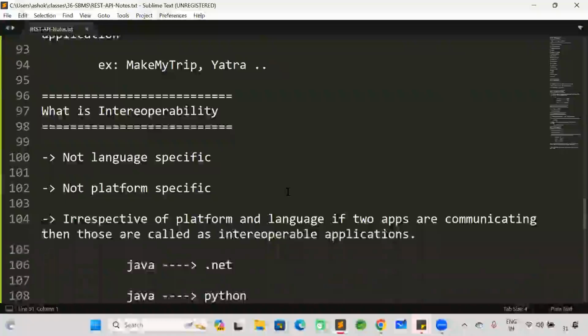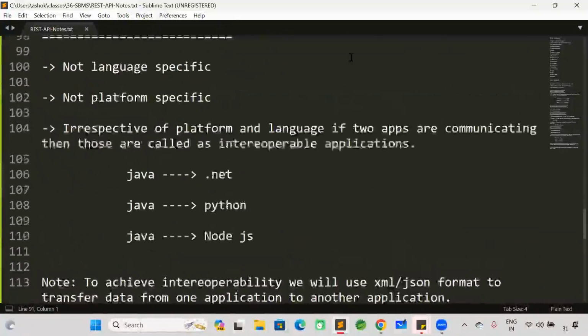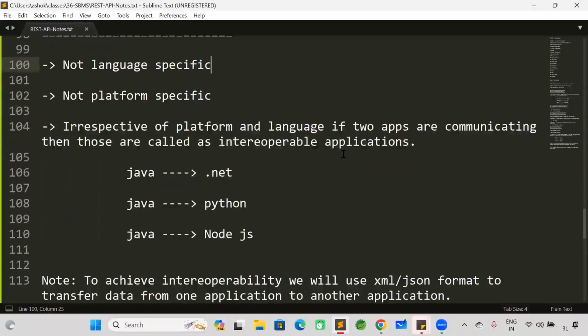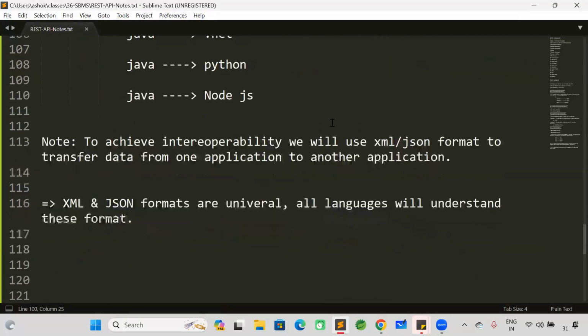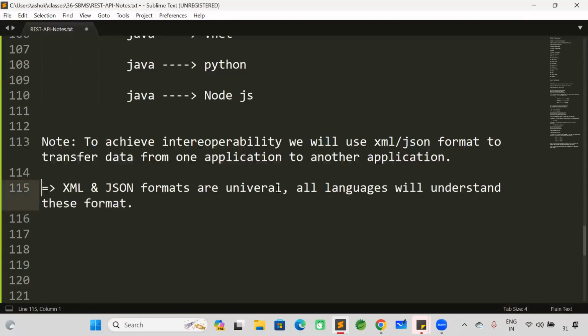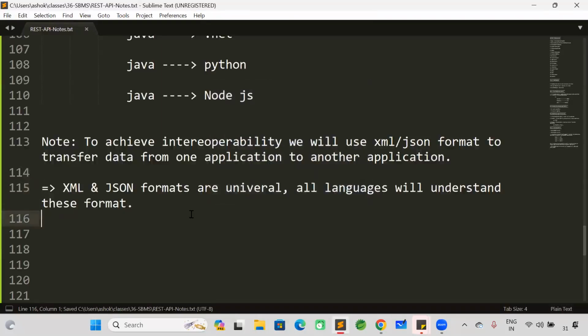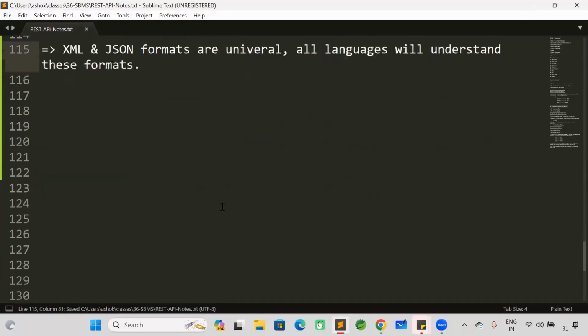When we are developing the distributed application, we need to keep interoperability in our mind. Interoperability means irrespective of the platform and language, if two applications are communicating, then only those are called interoperable applications. To achieve this interoperability, we will use XML or JSON format to transfer data from one application to another application. XML and JSON formats are universal formats. All languages will understand these formats. So that's why people will use XML or JSON to develop distributed applications.